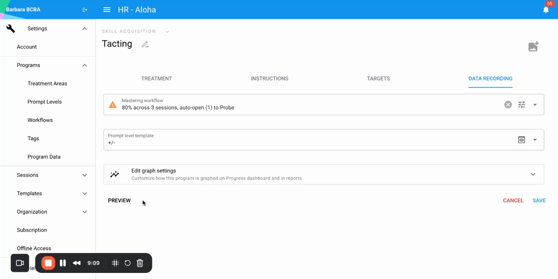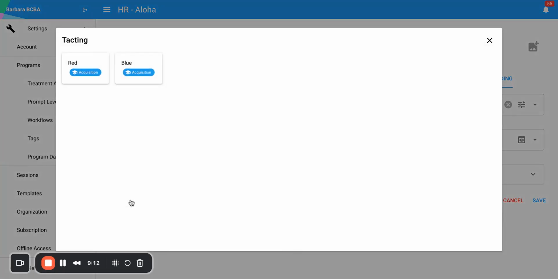Now, before I save my program, I can go ahead and preview how this is going to look when collecting data. So you can see I moved 2 targets here into acquisition. This is going to show me, based on the workflow that I set up, I have 2 minimum trials, and this is what the data collection itself will look like for the different targets that I have that are in acquisition.